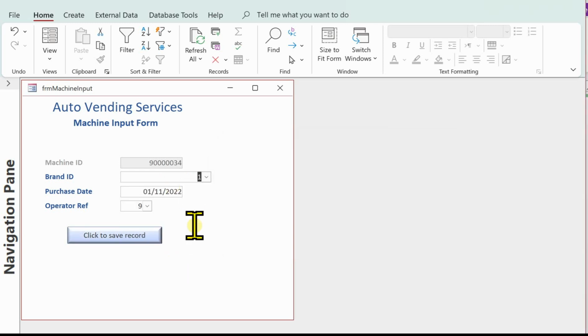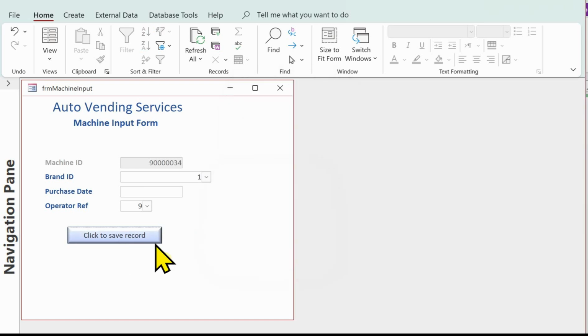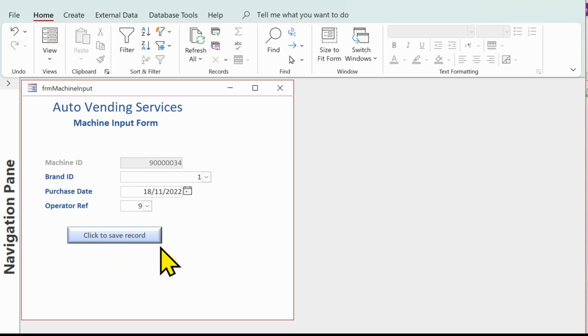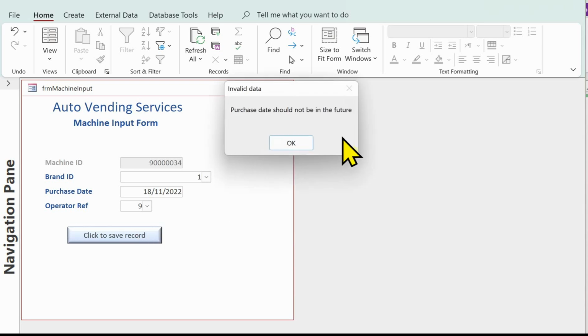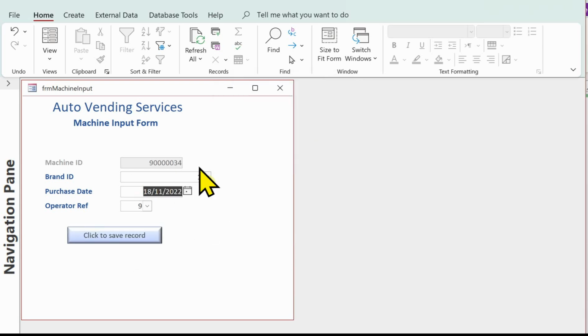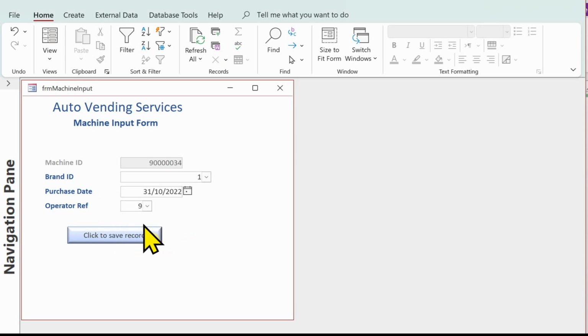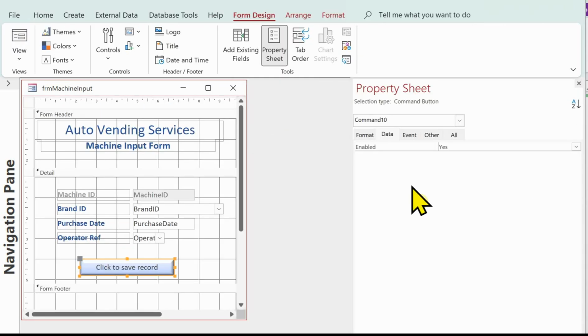We've got a date in. Let's just try saving one without a date. Purchase date must be present, that's fine. Let's try saving one with a date in the future. Date must not be in the future. Let's, whoops-a-daisy. Let's change that and select one in the past. And it's saved it.